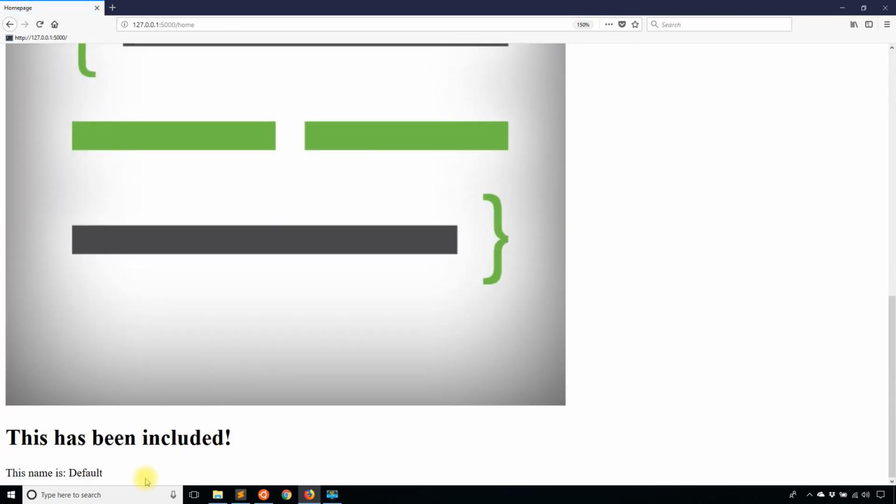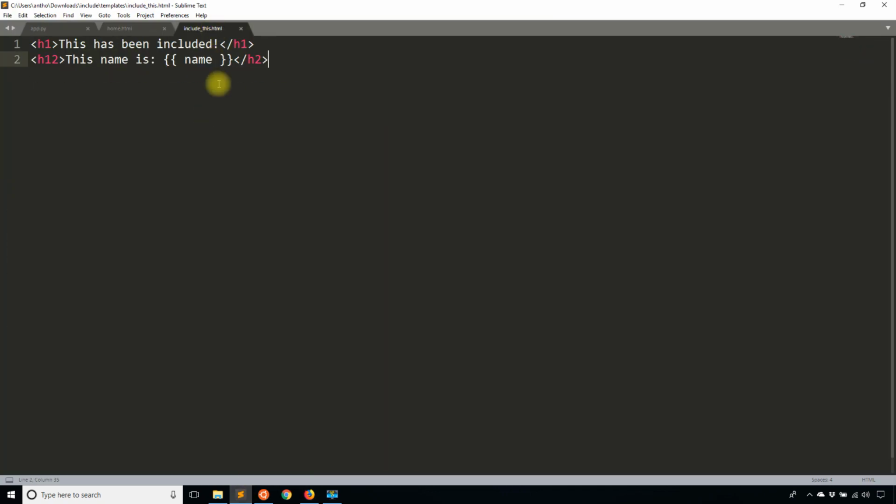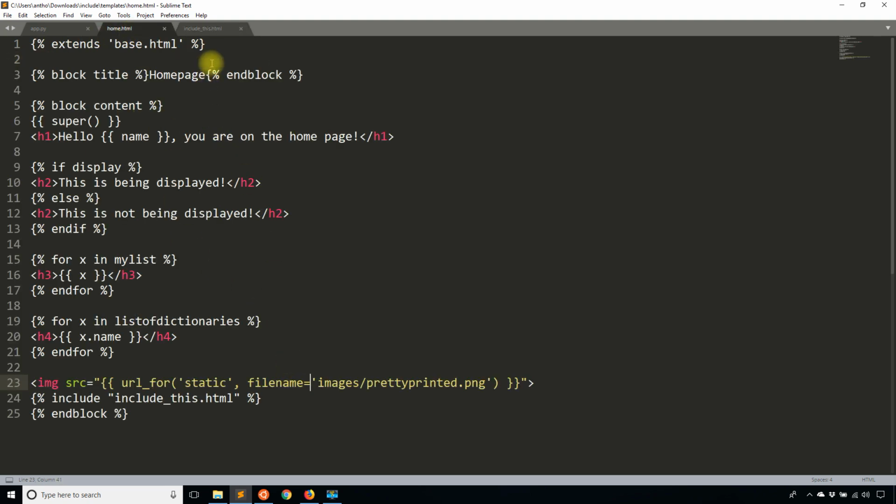So this has been included. Now if I refresh again, I see the name is default. That is exactly what I want to see because I'm not including a name in the URL, so the name should be default. So just know that you have access to the variables in the file that you're including, and that everything in the included file just gets directly inserted into the template that you are including it in.